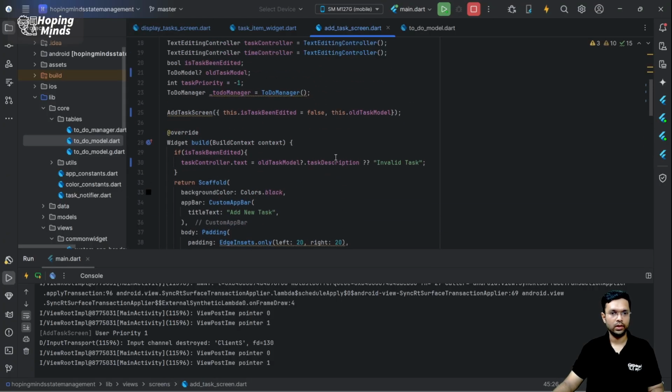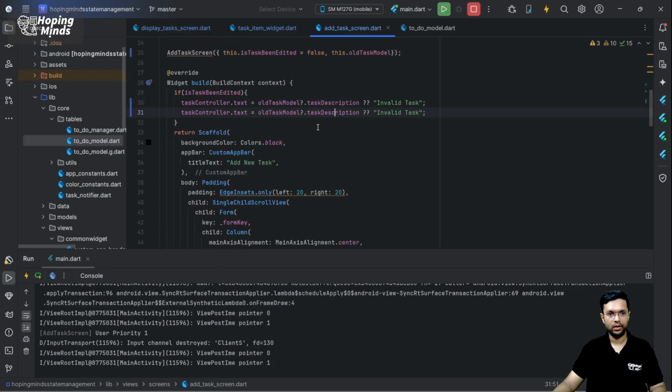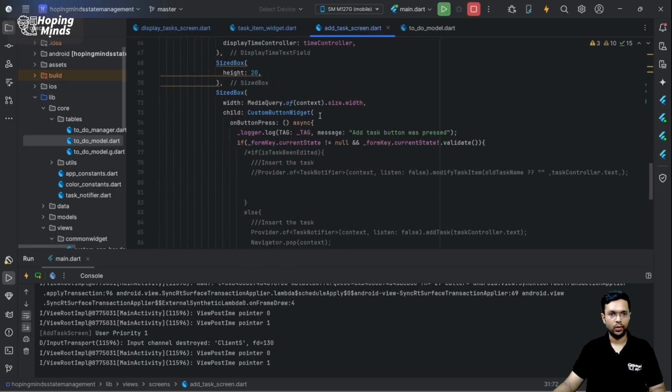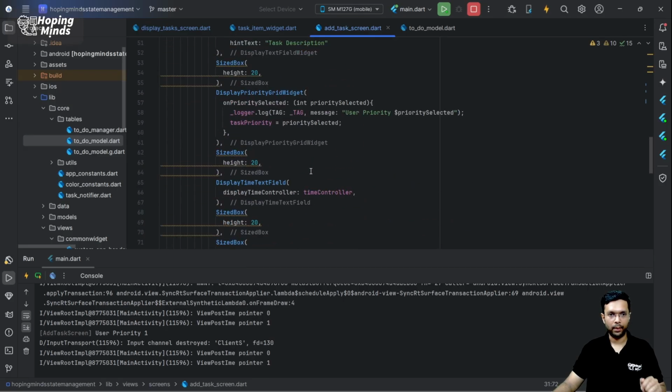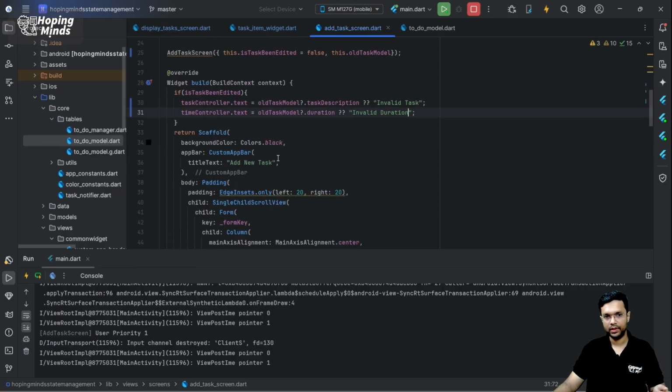In order to do the pick time, it's relatively simple because I have my time controller. Let me do Control D on this, change this to time controller, and I'll set the duration. Let's say if in any case it would be null, it's going to show invalid duration. Now with this, I'm absolutely confident that yes, the time controller will have the duration.